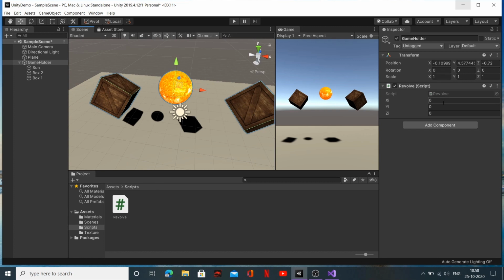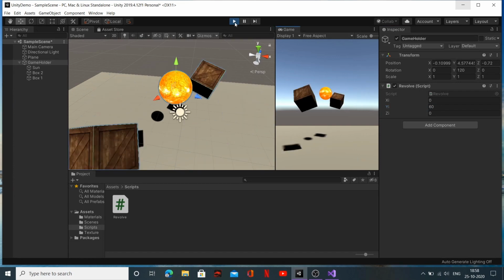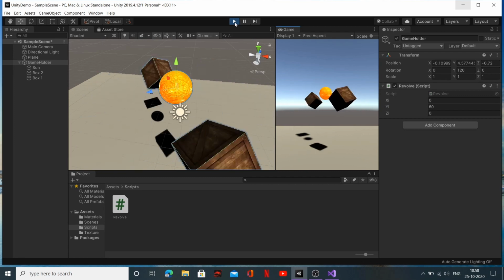So let's give it a value of maybe 60. I think I'll be updating 60 for this example, and let's enter that value and start, because the script is already linked to all the three objects. Since it's linked to our game holder, it'll be applicable to all the three objects. Let's hit play. All right, that's scary fast actually, right? That's frightening. If you look at the speed, it's really fast.